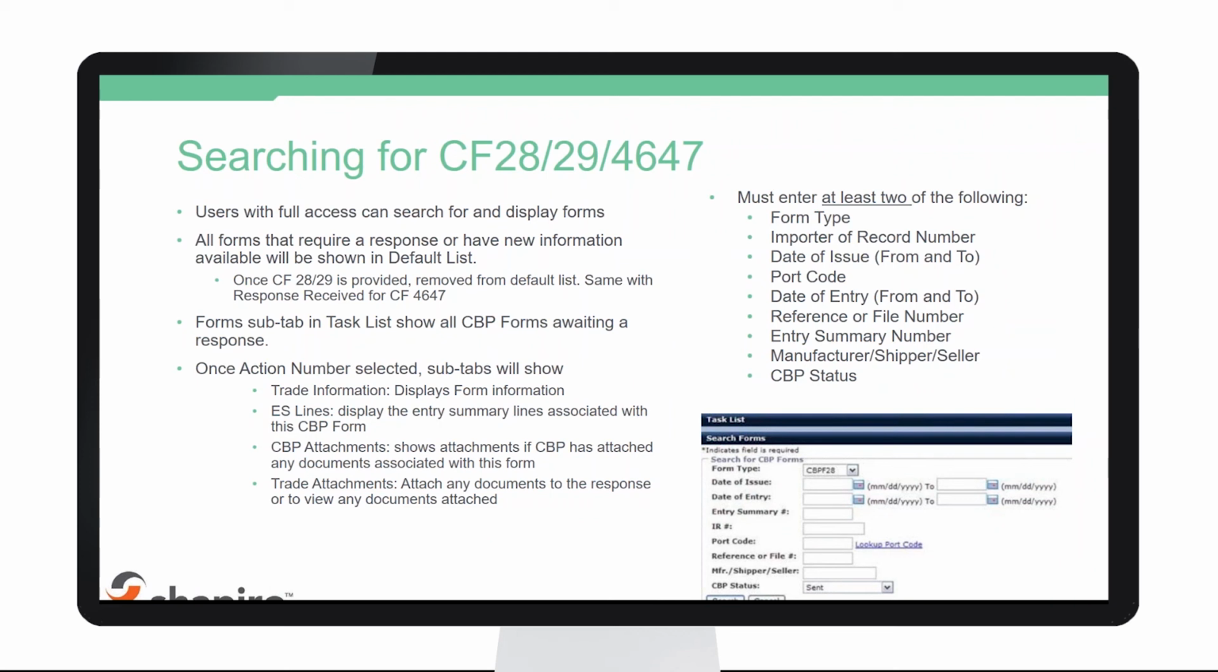All forms that require a response or have new information available will be shown on your default list. If it has been responded to previously, the CF 2829 will be removed from the default list. If you want a quick view of all of your CBP forms that have not been responded to yet, you can select the Forms subtab under your task list. If you select a specific action number, you will be able to see some more subtabs. They will include trade information, ES lines, CBP attachments, and trade attachments, which is where you will review a response.